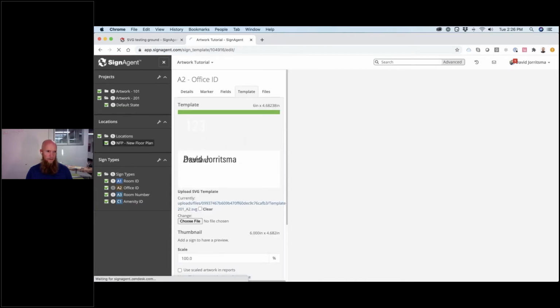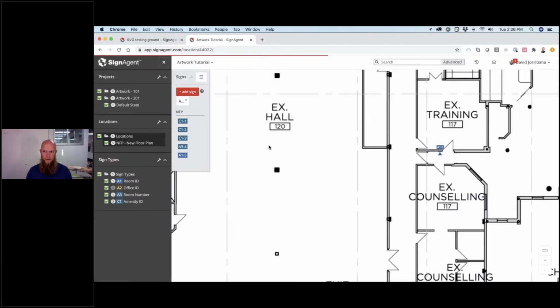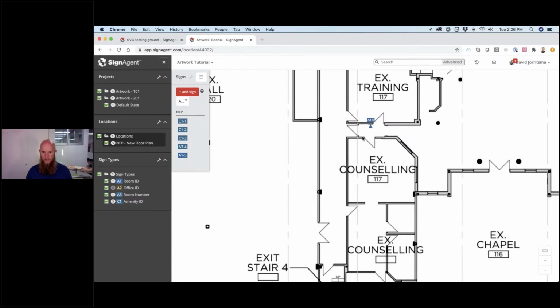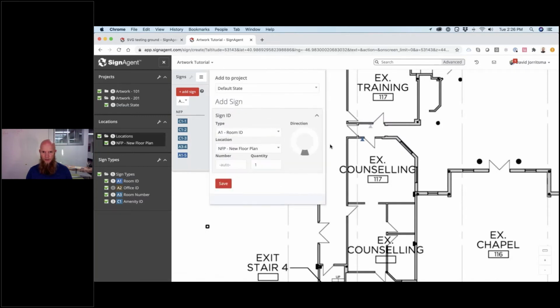And now I can come to my floor plan, and then I'll add an office ID there. So that's where that goes. Office ID, the default state in 201.